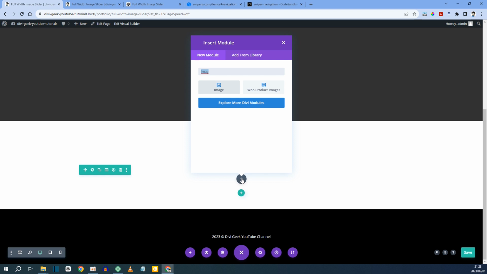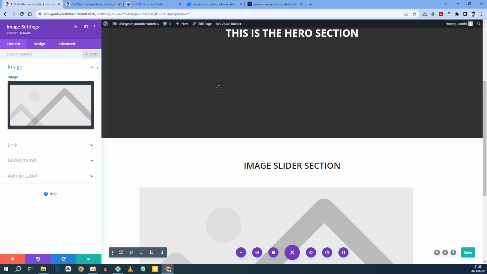So it might seem a bit complicated now, but you'll see how easy it is once you practice this a few times. So I'm adding an image here, but you could add text modules, you could add blurbs, you could add any module you want. But in this video, I'm going to use the image module. And I had a few requests for turning images into sliders, so that's why I'm using the image module.